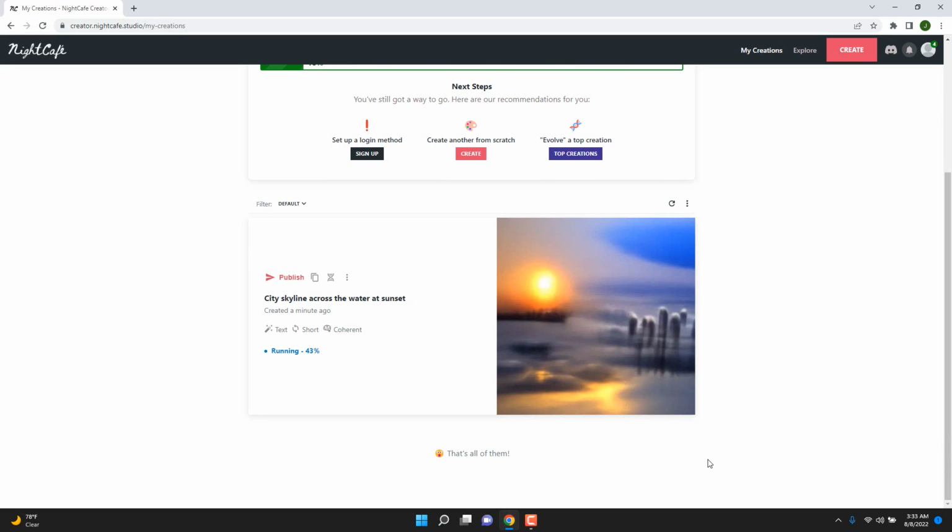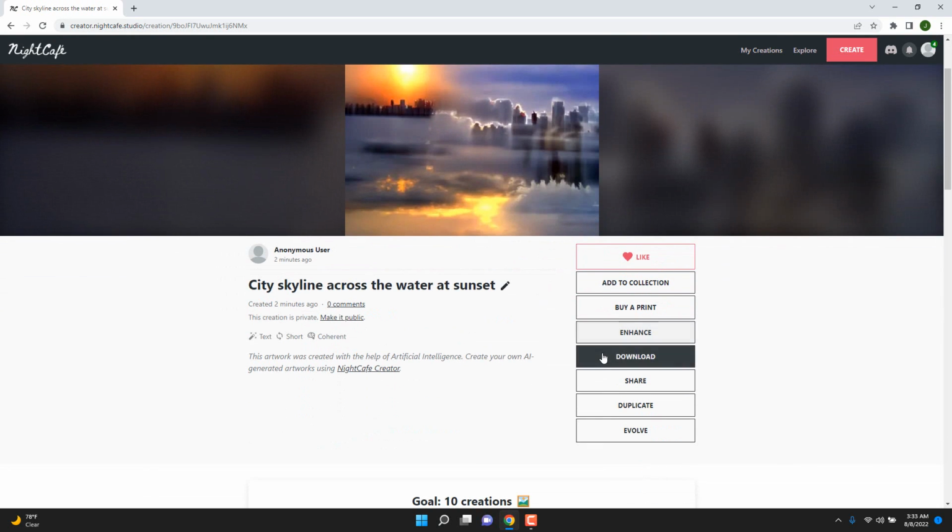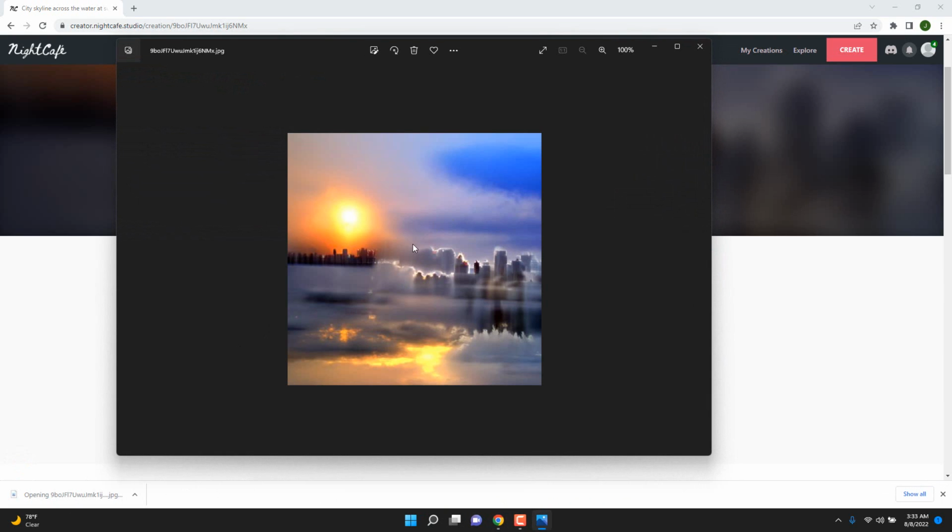We're still at 43%. Let's see what happens. All right, we at 85%. As you can see, the city starts to pop out a little bit more. All right, now we're done. Let's view the creation. I could download, so let's download. Let's open up the JPEG. This is beautiful.